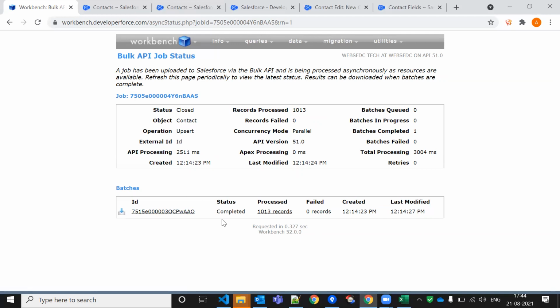So how many records can we process? 10 lakh records. In Data Loader, we can say 5 million records.